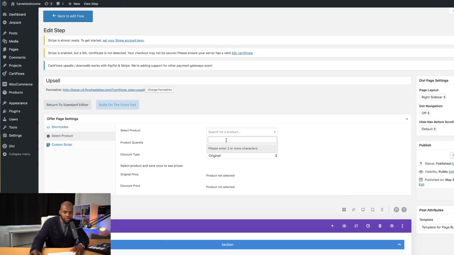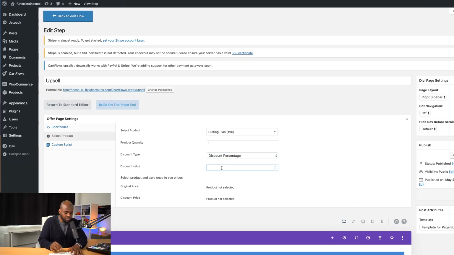So this one here is going to be the dieting plan. And it says here the discount type. So let's go in and add a percentage. And this is going to be a 50% discount for our upsell. I'm going to click on update.